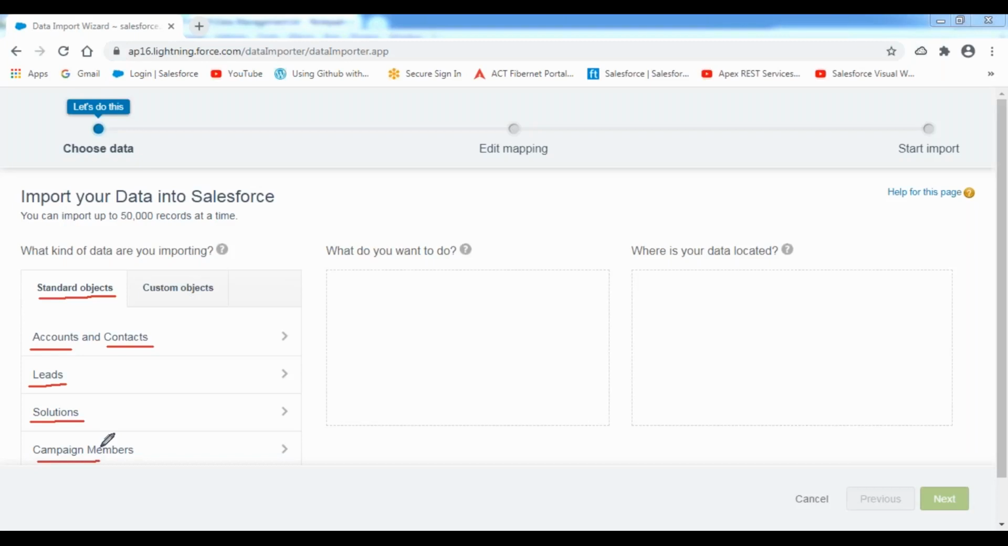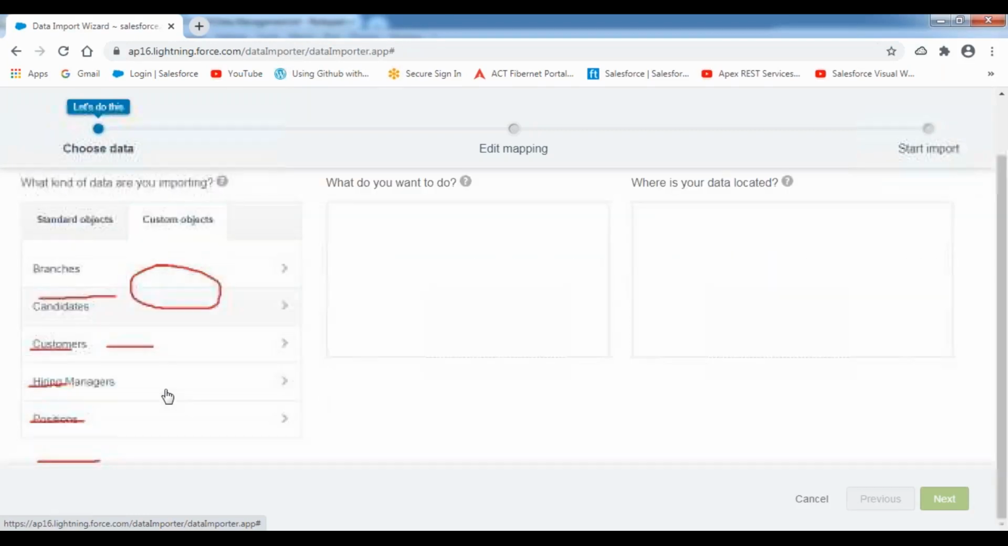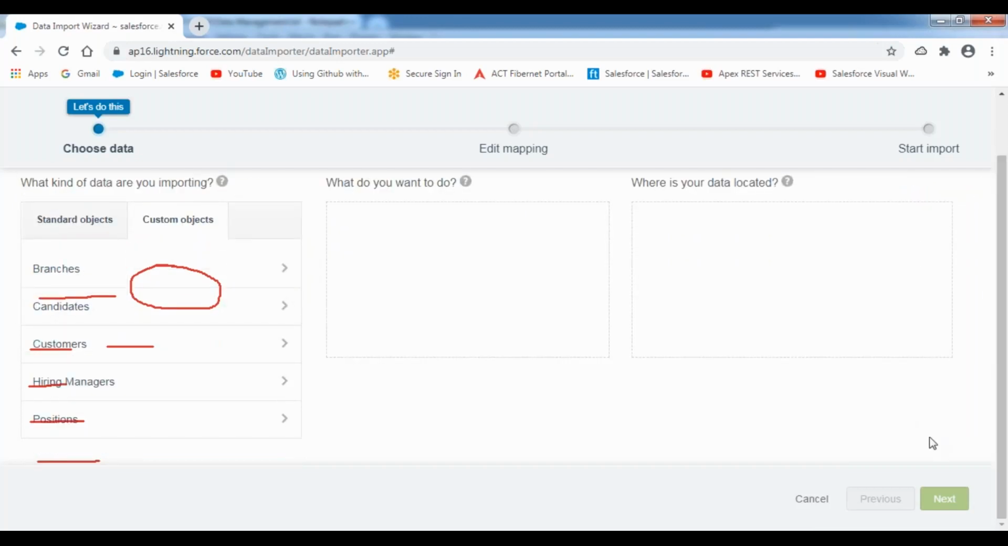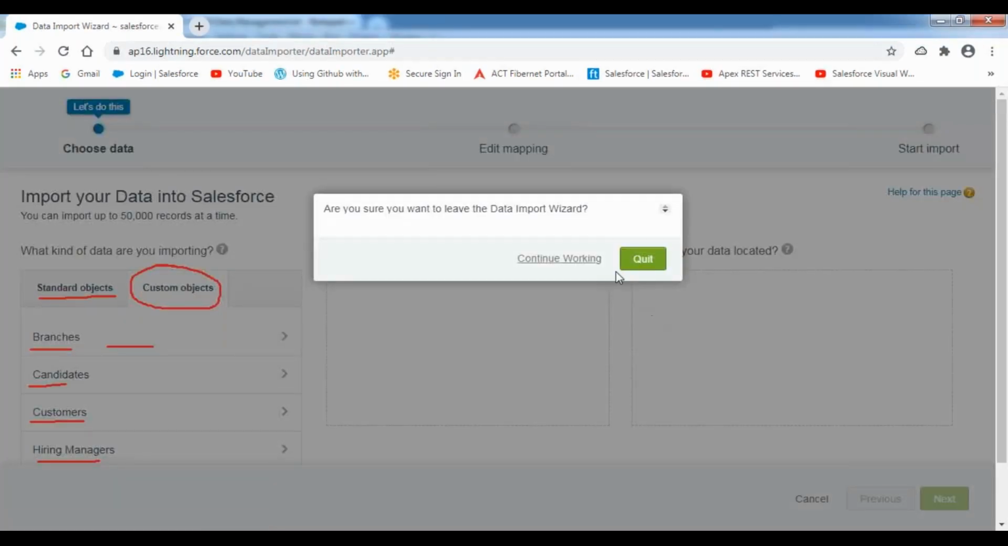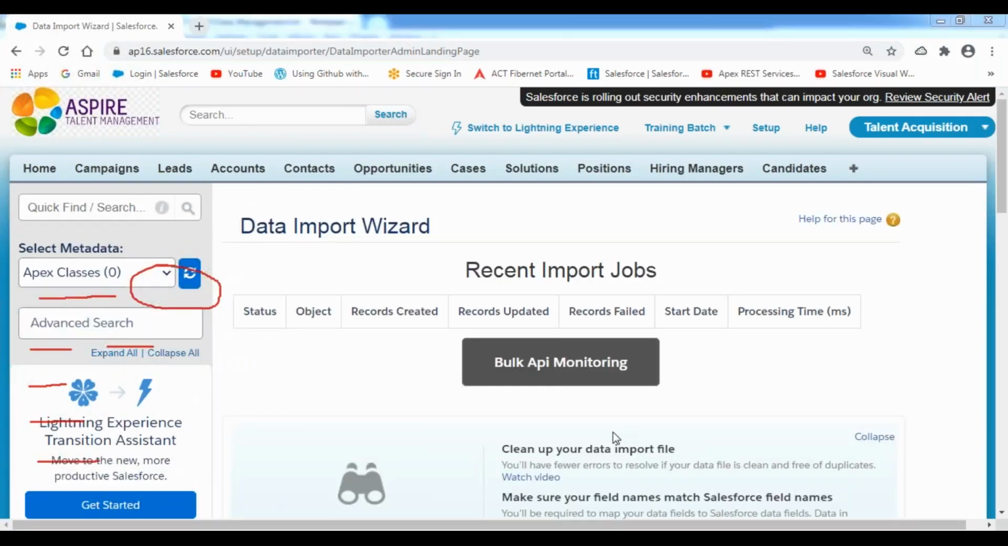If you want to insert opportunity records, it won't support. If you want to insert campaign records, it won't support. If you want to insert feedback records, it won't support. It supports only these objects, along with all the custom objects. Click on custom objects, and we can see all the custom objects we have prepared. So the data import wizard supports operations on only a few standard objects and all custom objects. It won't support all the standard objects of Salesforce. This is the problem.